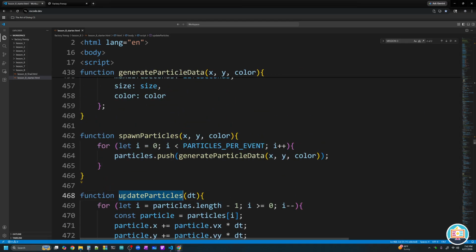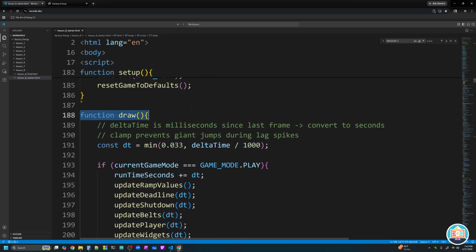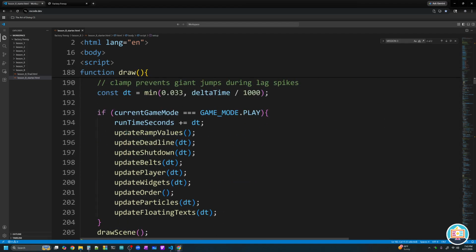And let's just see, are we calling update particles every frame of our game? Where do we go to check that? We go to our P5 draw function. So here are our default P5 functions, setup and draw. Draw, what are we doing? If the current game mode is play, we're updating our ramp, our deadline, our shutdown, our belt, our player, our widgets. And we are now updating our visual systems, our particles and our floating texts.